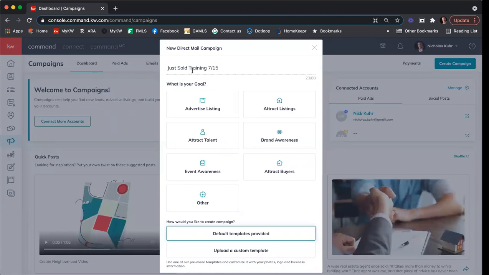Give this whatever name it is that you want. Select your goal. There's a couple different options here. This isn't going to affect the delivery. Really, the idea here is that if you run multiple direct mail campaigns, you can then compare similar campaigns that had the same goal. So today we are going to advertise a listing.